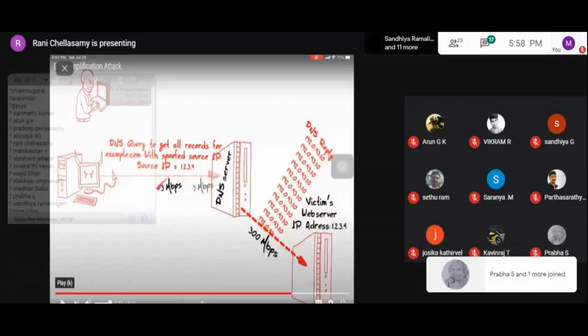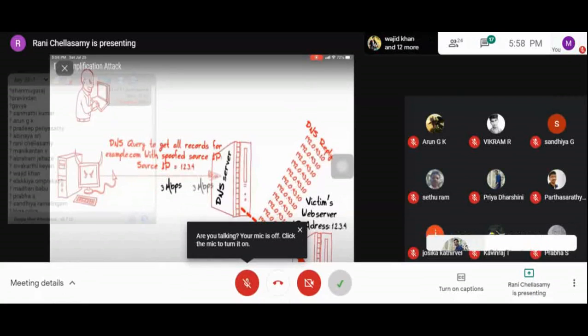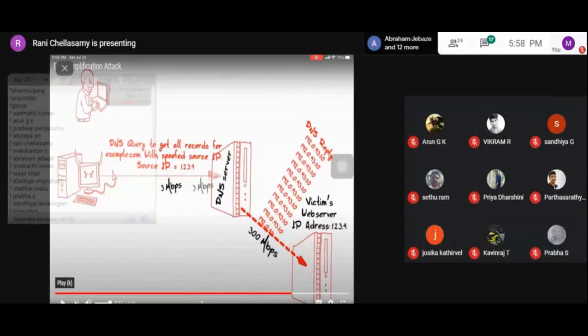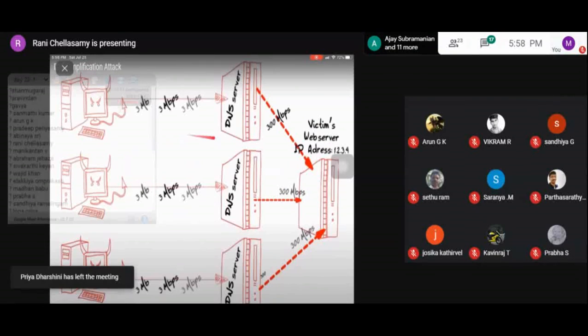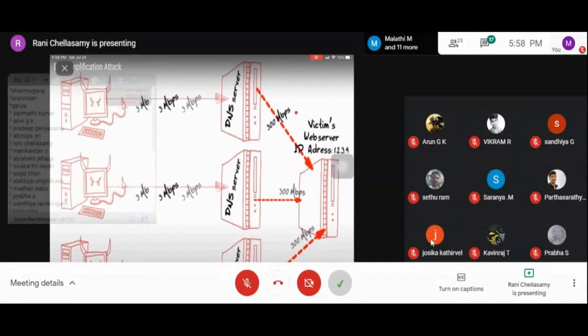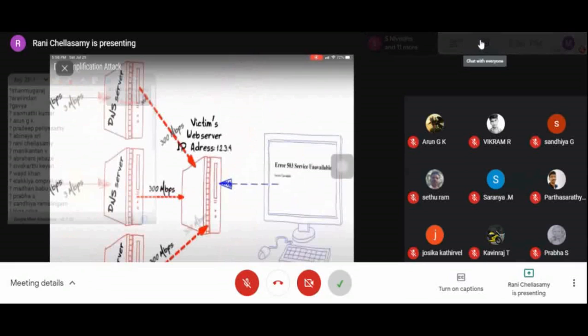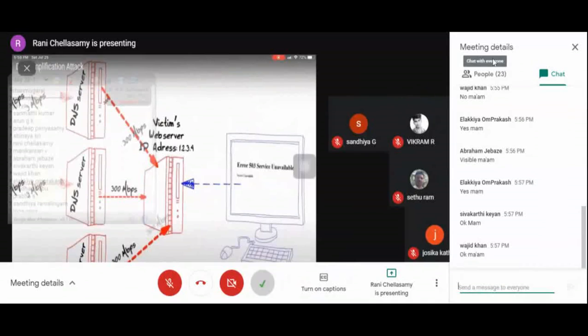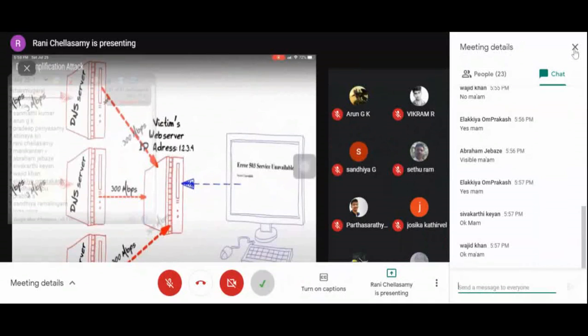Okay. So the attacker will be sending a DNS query to get all the records with a spoofed address at a data rate of 3 megabits per second. And at the DNS server, it gets amplified to 300 megabits per second. And the reply will be sent to the victim's web server. Soon the victim's web server will become so busy handling these requests that it cannot service any request from a legitimate user. So this is called a DNS amplification attack.